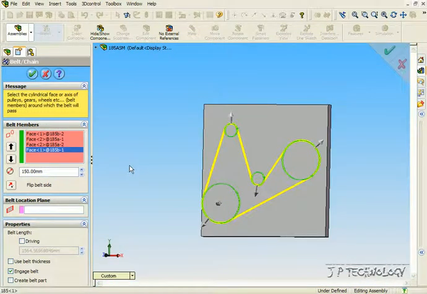Now, like the other one, we also have the option of driving it, and we drove it last time because two of our circles or pulleys were fixed and one wasn't. In this case, all of the pulleys that I have are fixed, so we can't use the drive.